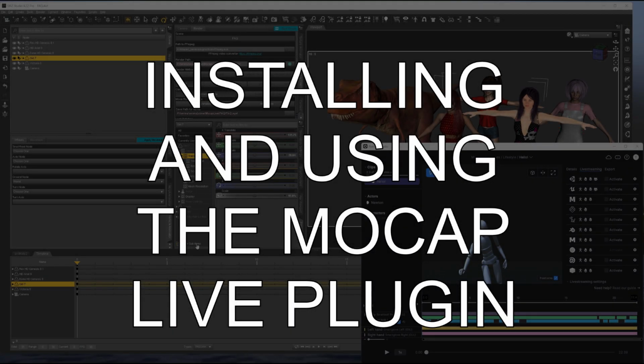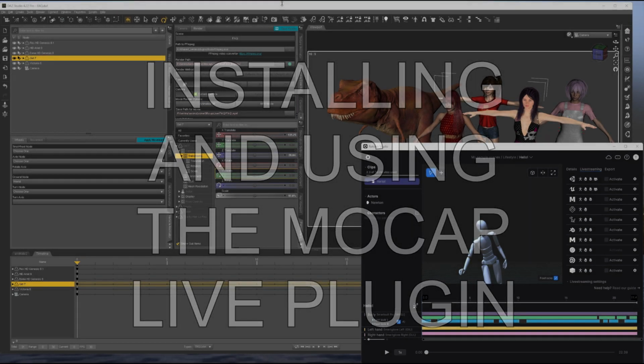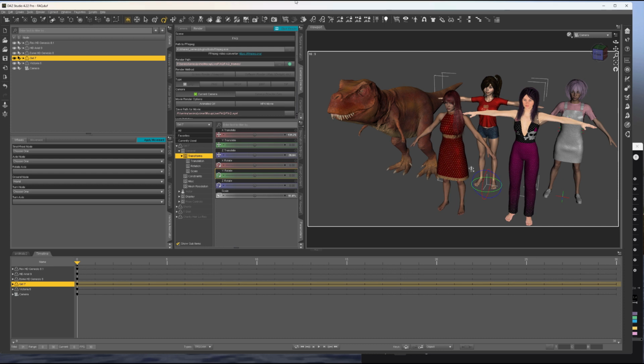Questions have come up as to how to install a plugin in Daz and how to get Mocap Live connected to Rokoko Studio in order to get Mocap from Rokoko Studio into Daz Studio. So let's start with what a plugin is. A plugin is a piece of software.